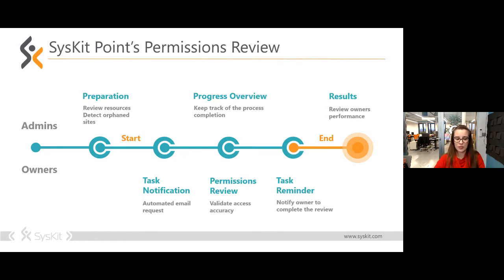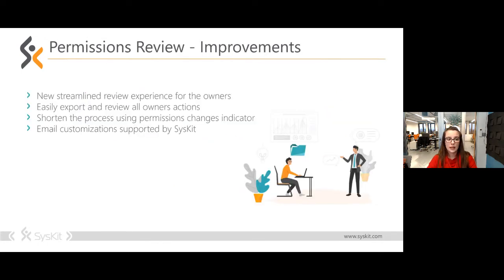For the owners, the story is a little bit different. Their story starts when they receive the task in their email inbox. They can open it, it takes them to Syskit Point, and then using our new streamlined wizard, they're guided through the journey of actually reviewing those accesses and managing them if needed. If they simply forgot to do it, they will receive automated reminders as well. So what's actually new since the last version?